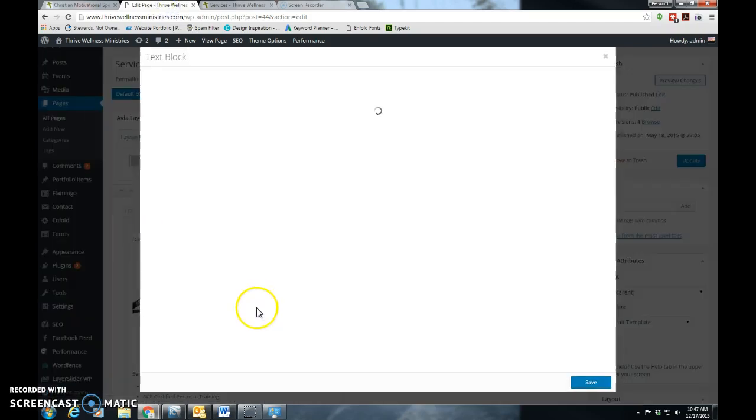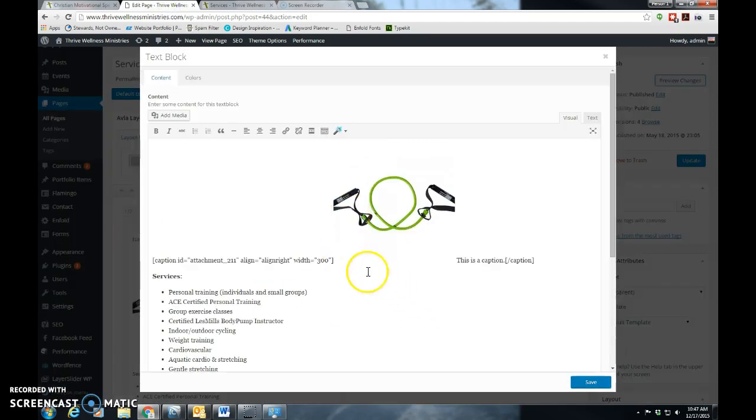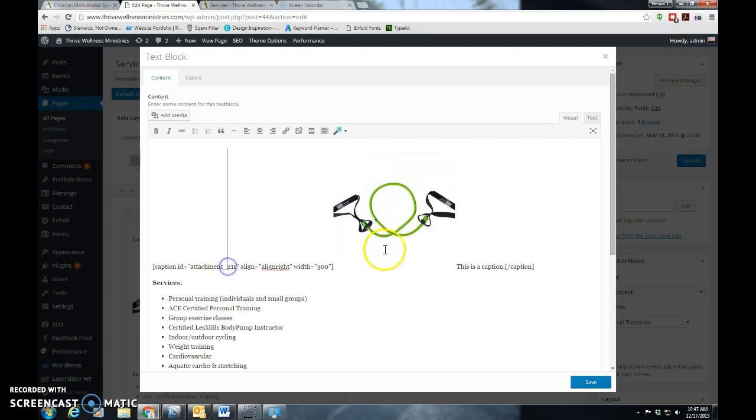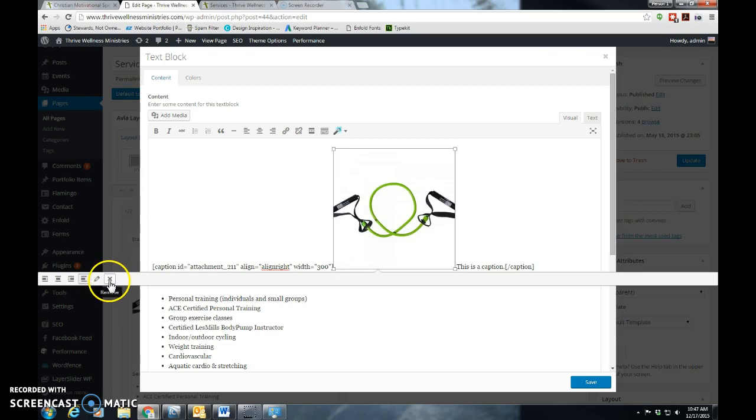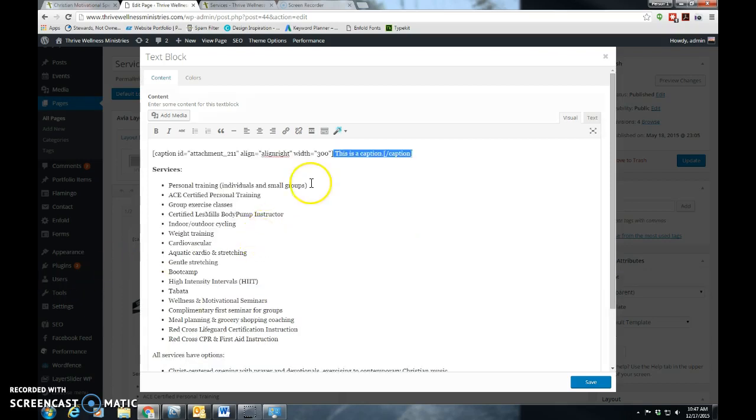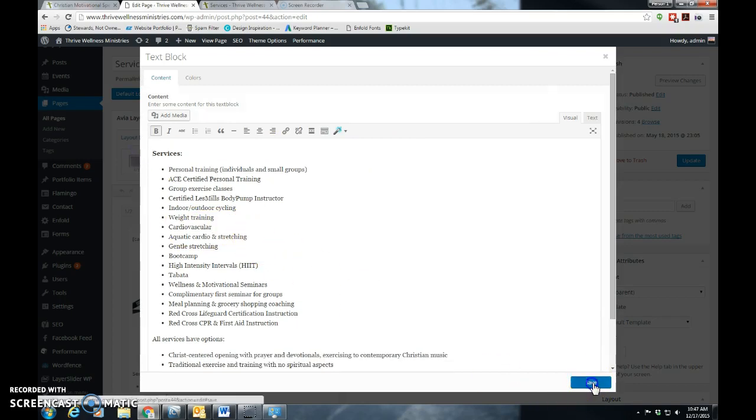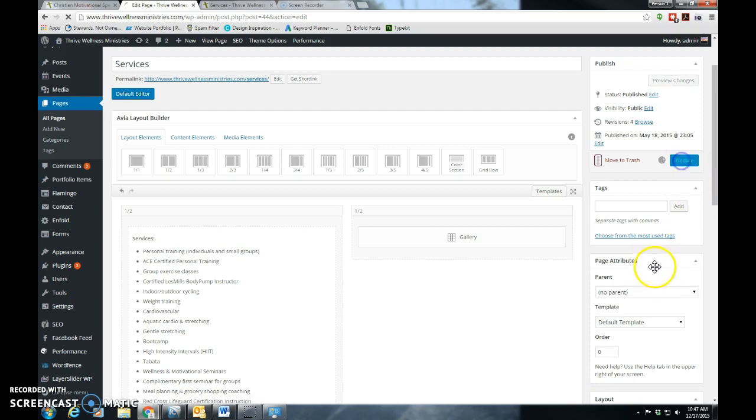Here we go. So click Edit yet again. And then you can click on the actual image, and you can click Remove, and it'll take all that out. And the caption and stuff's there. Let's take that out too. All right, so we're going to click Save. We're going to click Update. Now, like I said, anytime you want to apply your changes, you always have to click Update.